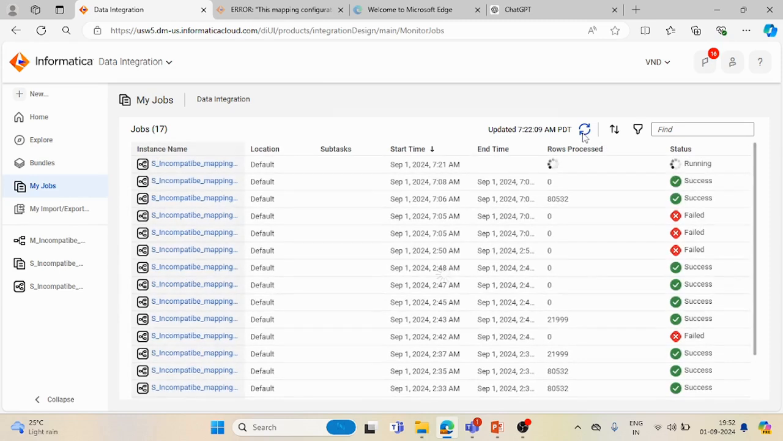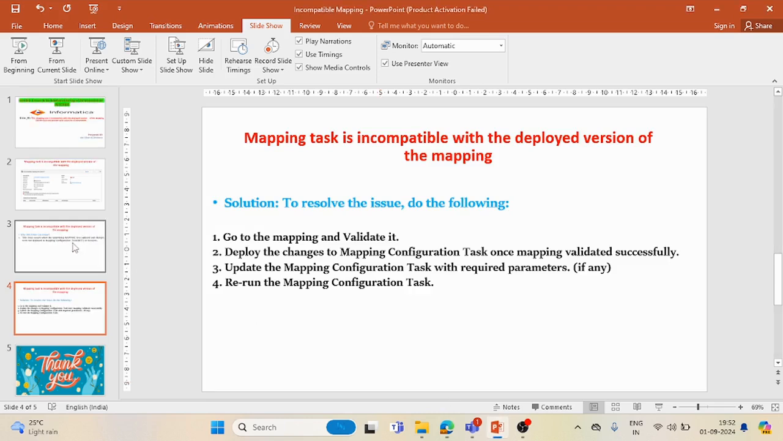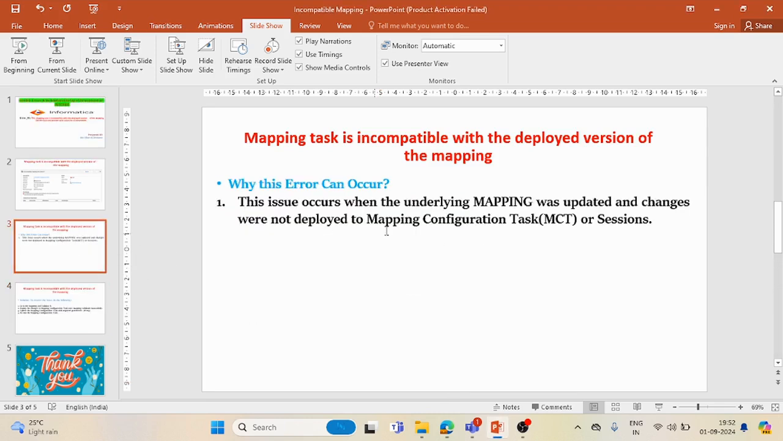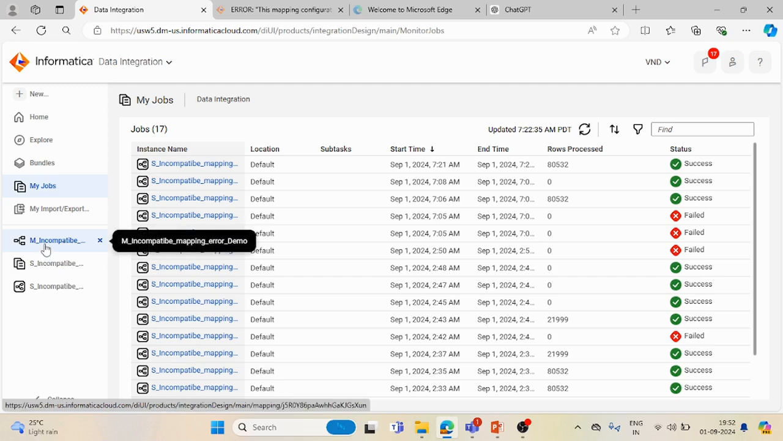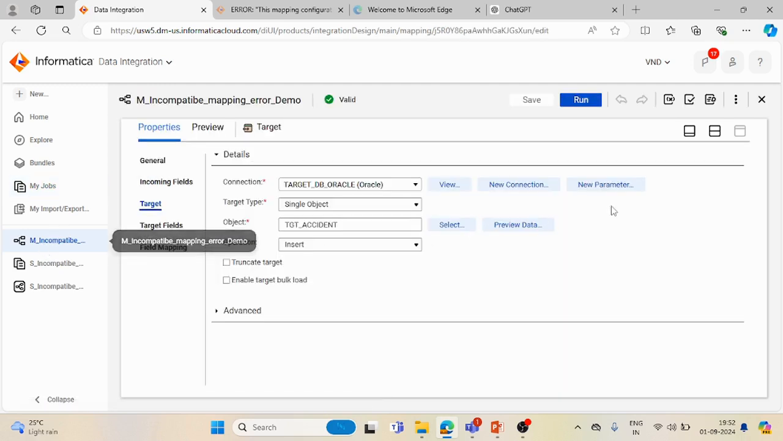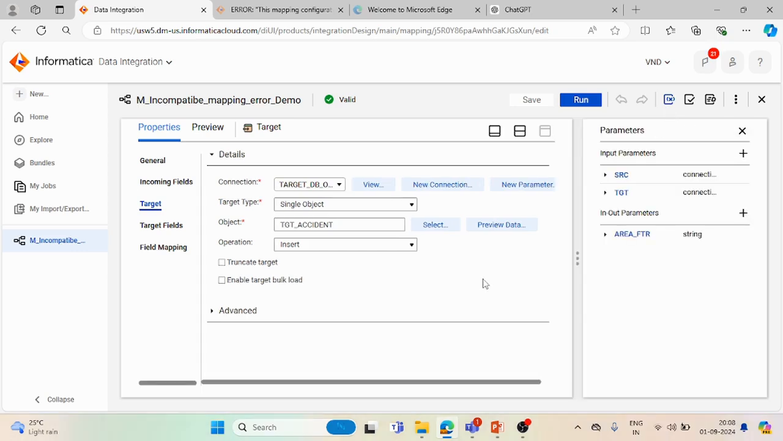Okay, so this is running. By the time it is running, I will show you the reason once again and accordingly will make the change. I told you the reason: this issue occurs when the particular underlying mapping was updated and changes were not deployed to the mapping configuration task. So we'll update the underlying mapping related with this session. This session has run successfully. Now you have to understand this issue, incompatible mapping. I will be making some changes in the mapping itself.